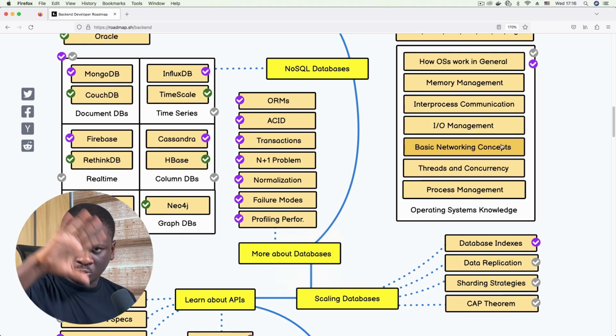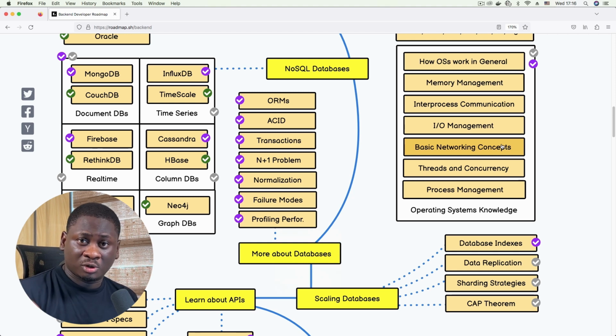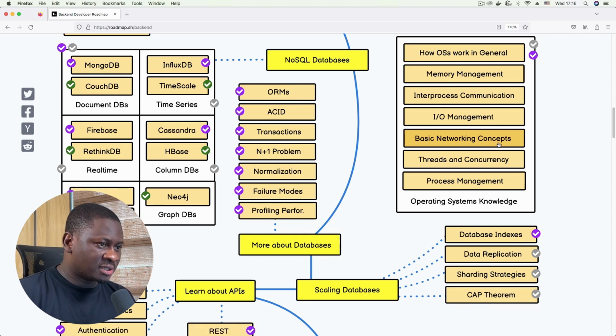The OSI, the old OSI systems, or at least TCP/IP. Try and understand those concepts. You can go as far as understanding how routers work, how switches work, and stuff like that. But the OSI model is going to give you a lot when it comes to the theoretical concepts that surround how networks work. Then threads and concurrency.